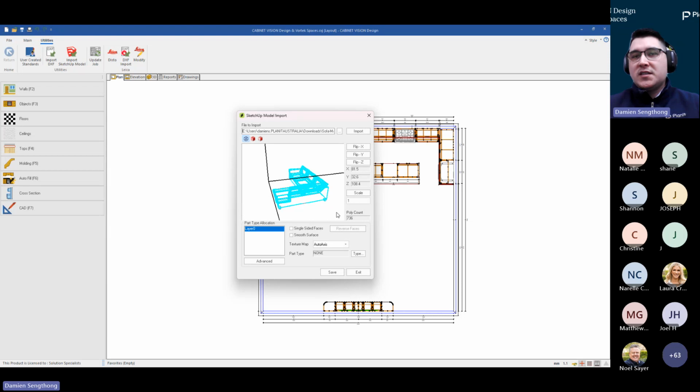Now, generally, when you see a model that has a high polygon count, you will be presented with a caution. It'll note to you that there's too many faces. Now, the reason why Cabinet Vision prefers lower polygon counts is having too many faces on a model will affect the overall performance speed of the file.